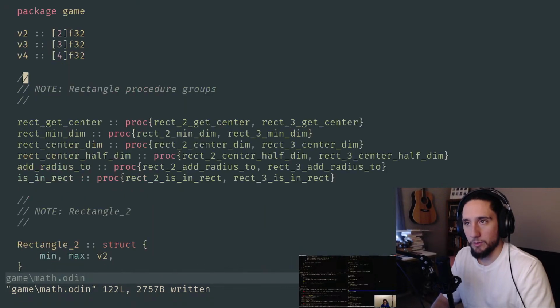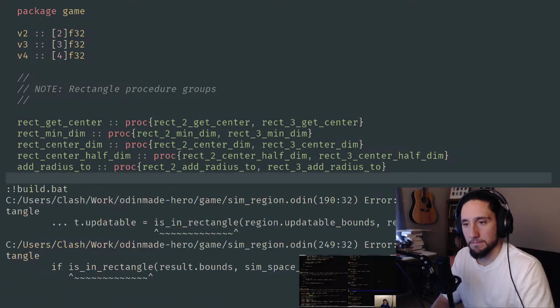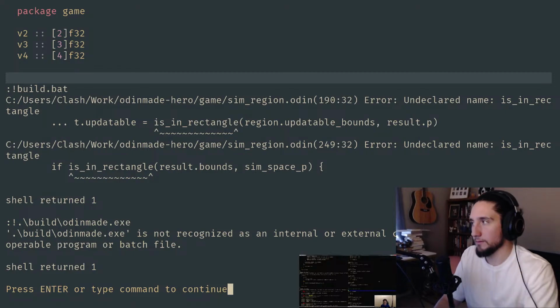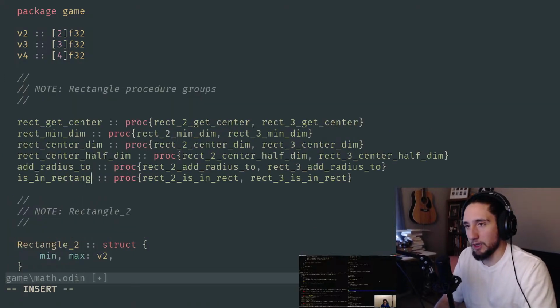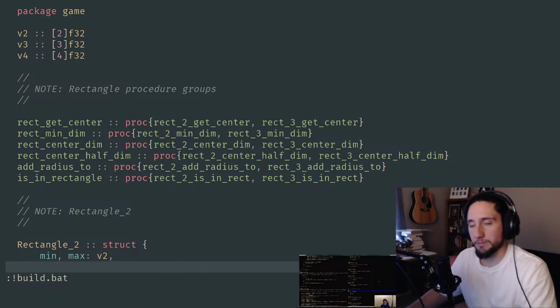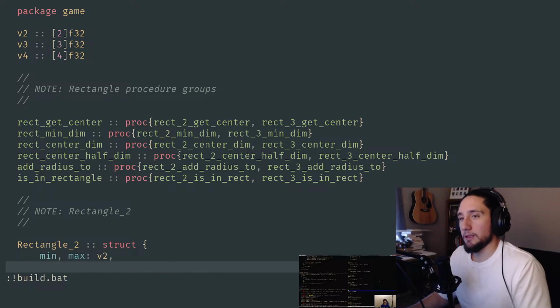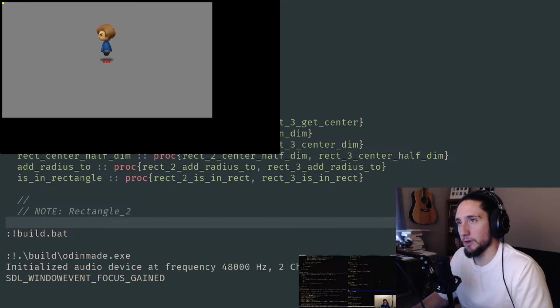Okay, I think we might be good. I guess it is in rectangle. I was thinking that as I was compiling. I think I spelled that all out. Okay, cool. Oh no, what did I just do?